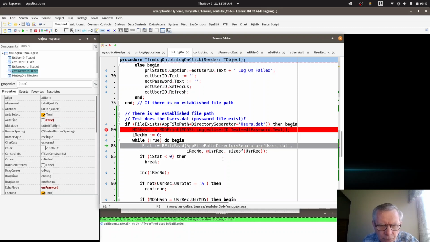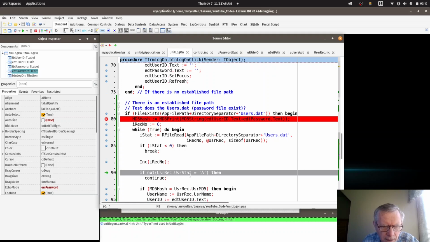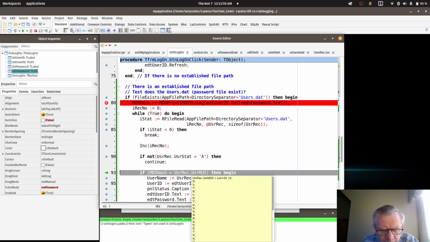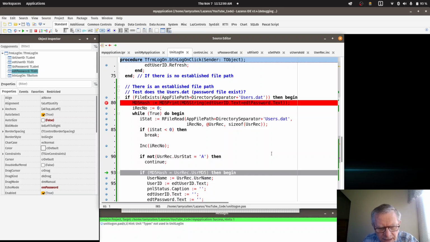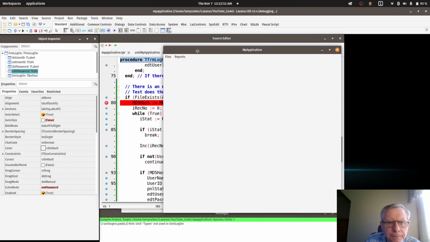F8. Now we're reading our record. And our status is 0, so it's good. And user stat is A, that's good. Our MD5 hash is that big long number. And our MD5 hash is now that big long number. Let's see if that works. It did. We're in. We're in.